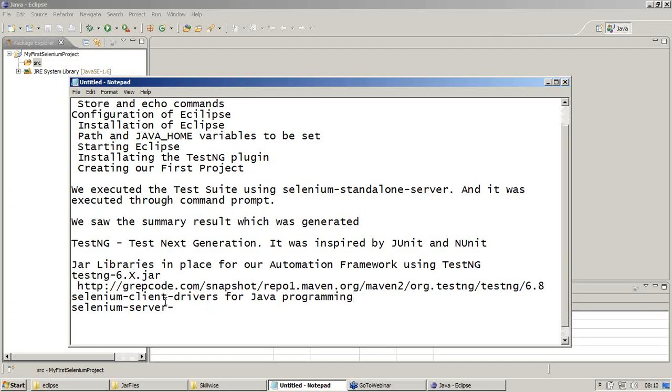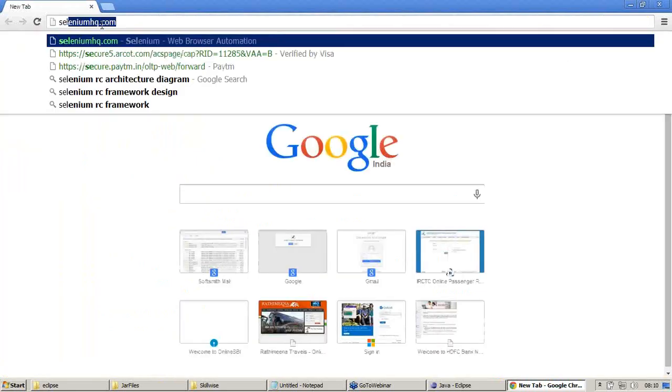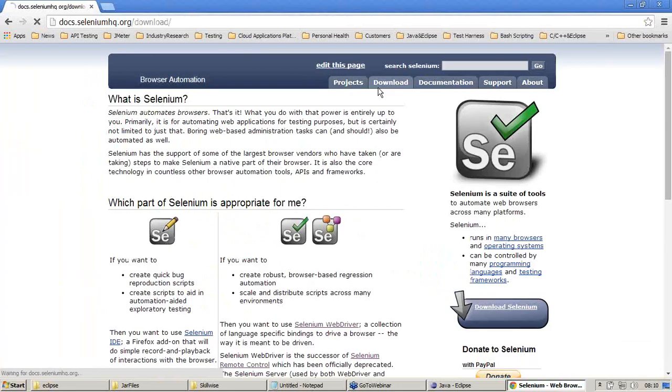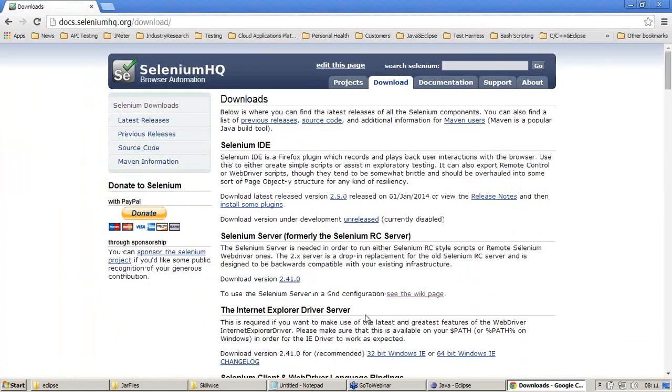And Selenium client drivers can be downloaded from the seleniumhq.org website. Yesterday we saw these things, like I navigated to the website. Let me do the same thing now. seleniumhq.org, and I moved to the downloads tab.